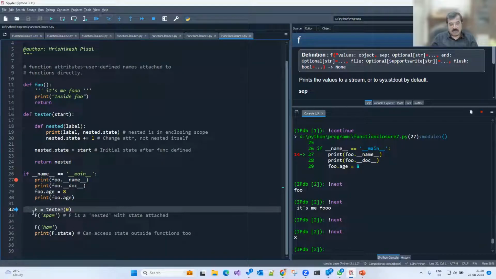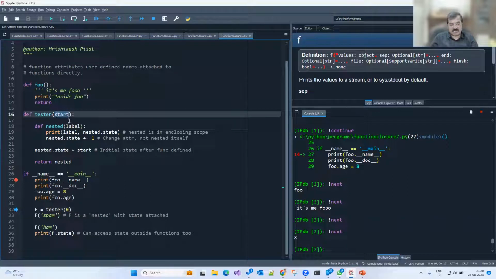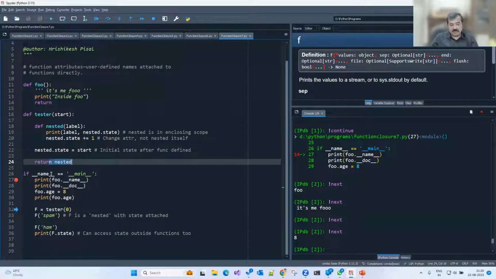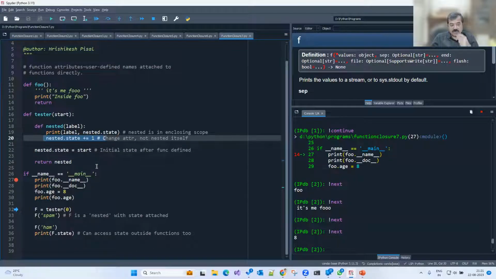Now I give a second call saying tester of 0. That's the first call, tester of 0. So when I give call tester of 0, start value is 0. Label's value, you haven't yet called that particular label. The label will be called over here. Whereas when I say tester, it will return you this nested function. But when this nested function returns, state's value has already been incremented by 1. But here it was, start's value is 0. So 0 plus 1 will now become 1.